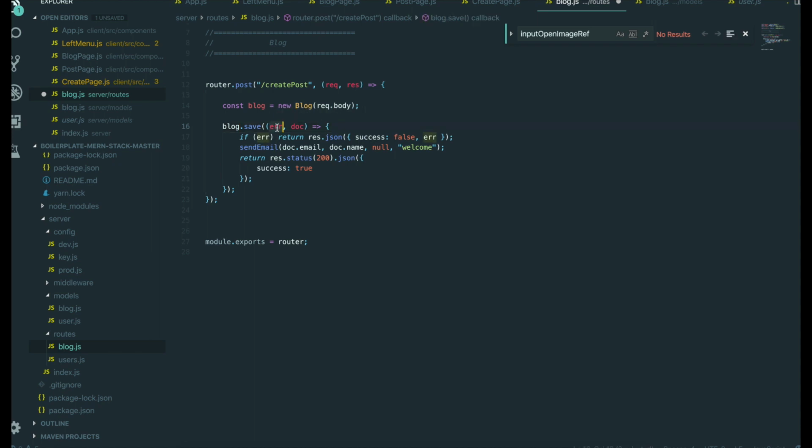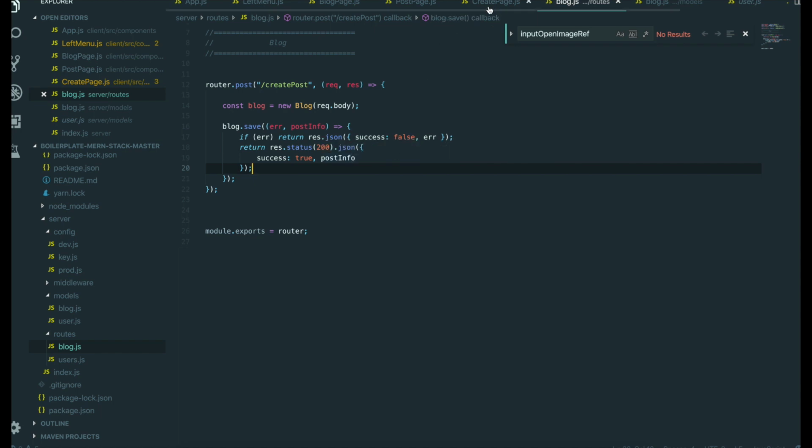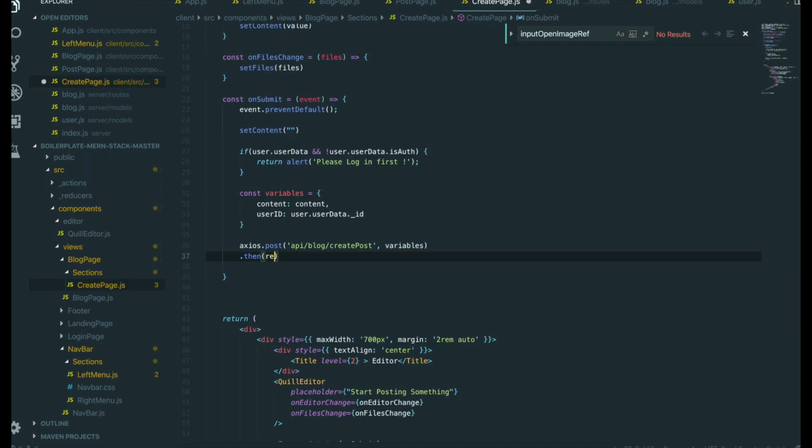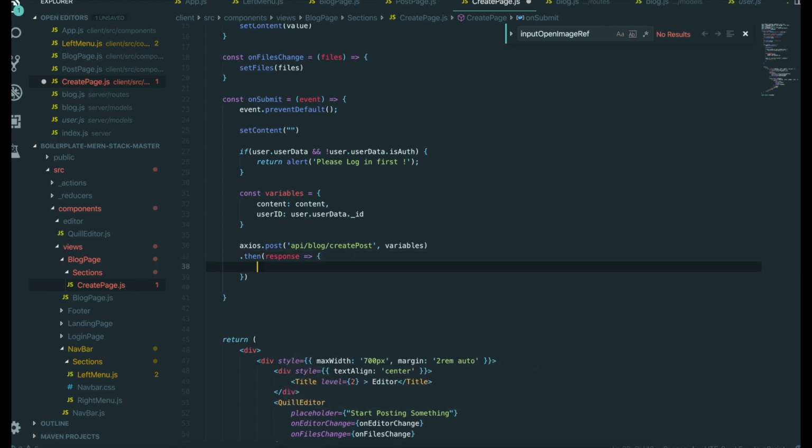If we have some error, this will go to the success false, and we will also send the error message to the client. Associated with saving the information inside MongoDB, we will send the JSON data such as the post info, together with the success true. If we send this to the front end, we will get the response in here, and then we will do console log response.